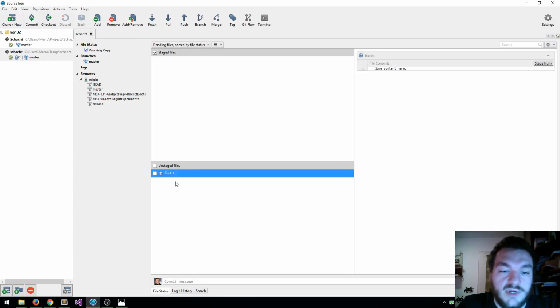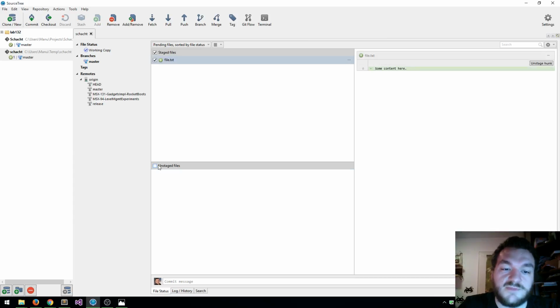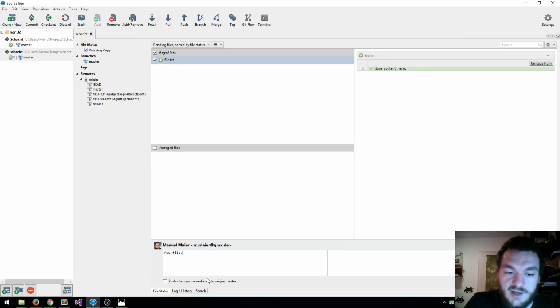So let's do that. First, we have this unstaged file. Let's stage it. This button here basically stages everything that's here. So now that we've staged it, there's this little plus sign. And you see this in green with the plus sign in the beginning of the line. It says some content here, content of the file. Okay, let's add the file.